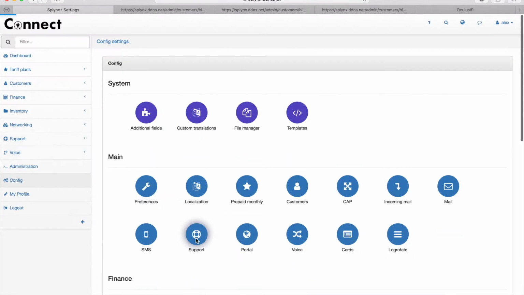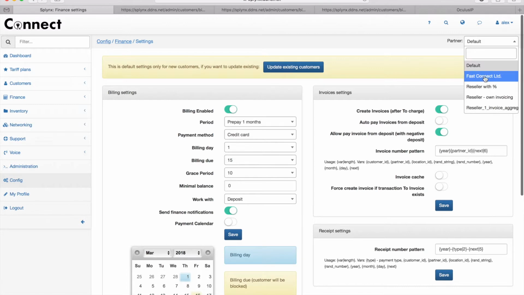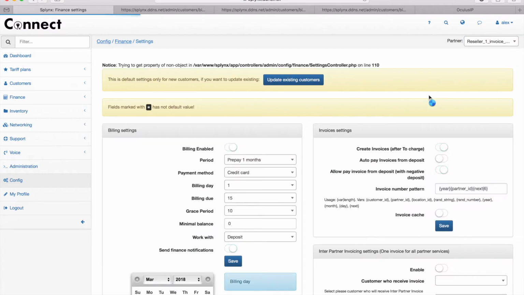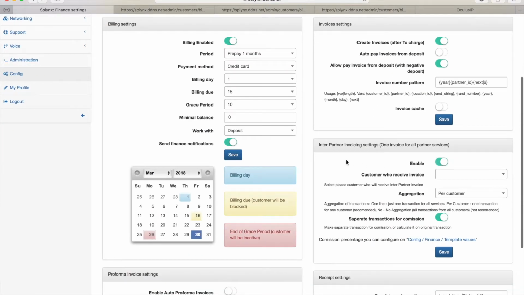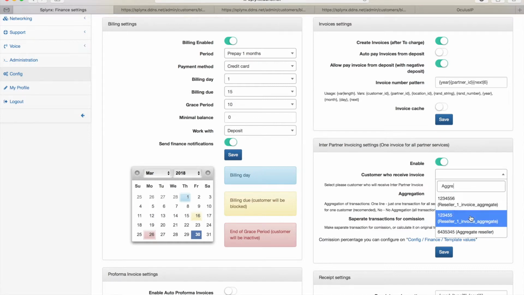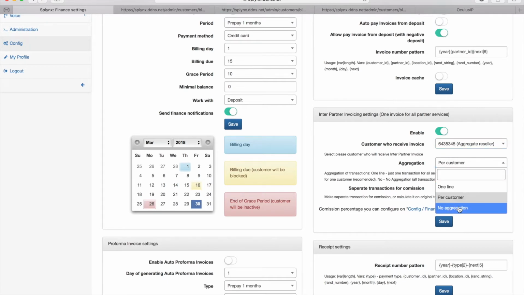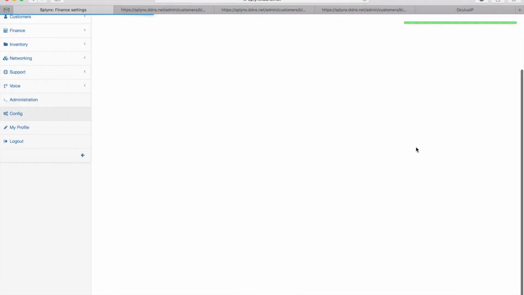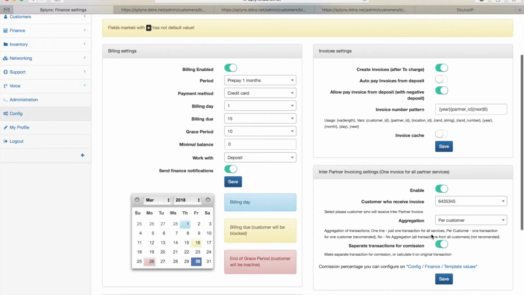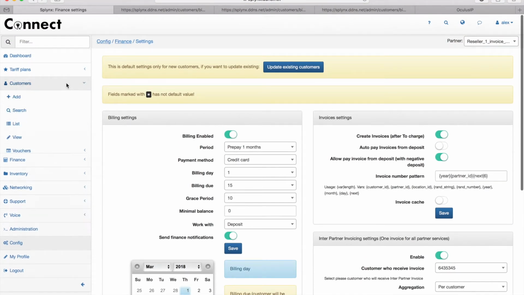Okay, we created this customer. Now let's go to the settings of the finance and choose reseller 1 invoice. For this partner we enable inter-partner invoicing, and then we just define that who will be the customer, the aggregate customer who will receive that invoices for that partner. So it will be that aggregate reseller that we just created, and I can make an aggregation per service or per customer, or just charge it as a one line for all his connections.